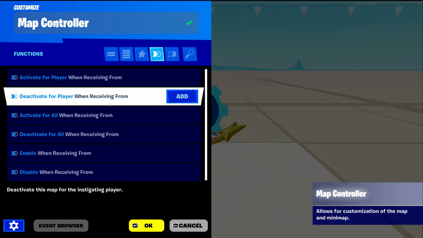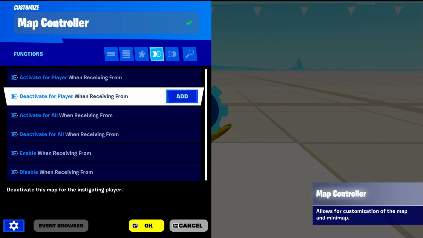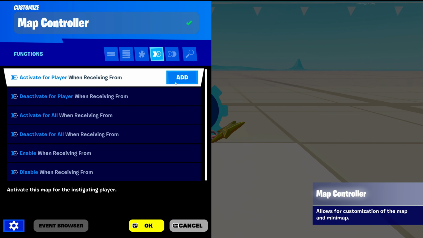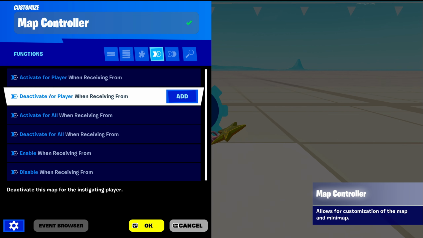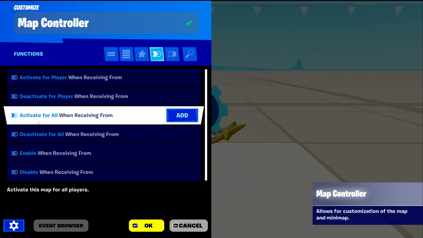Moving on to the functions, there's a good amount of functions in here. So right here we have, at the top, activate and deactivate for a player. This is pretty simple. Do you want it to activate for a player, or do you want it to deactivate for a player when receiving from any event or function? Pretty simple. Activate for all and deactivate for all. So same thing, but it's for all the players, everyone in the map.